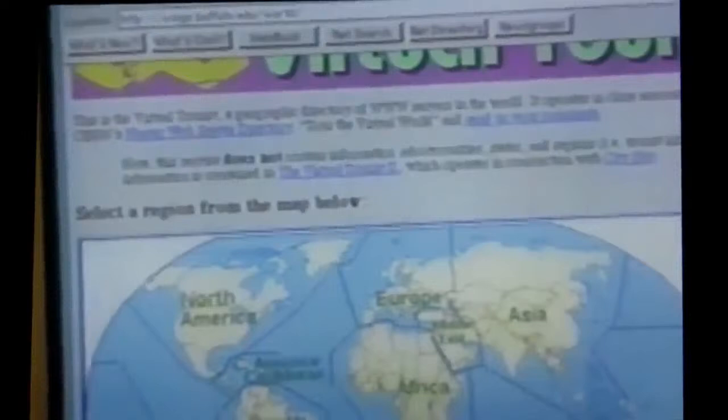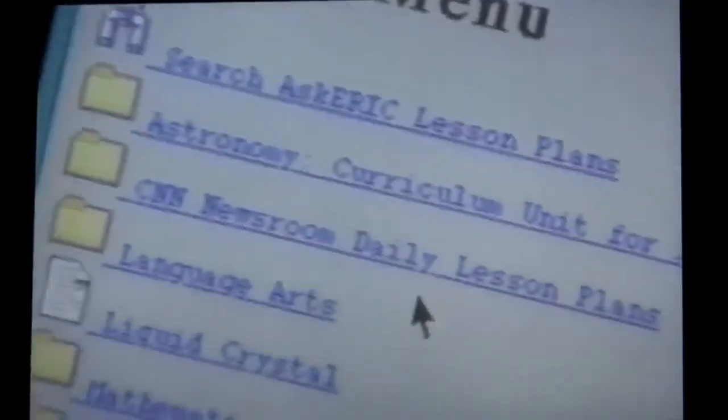Yes, with Prodigy, you can get 19.2K bandwidth. Ah, someone picked up the phone. I need to dial up again.